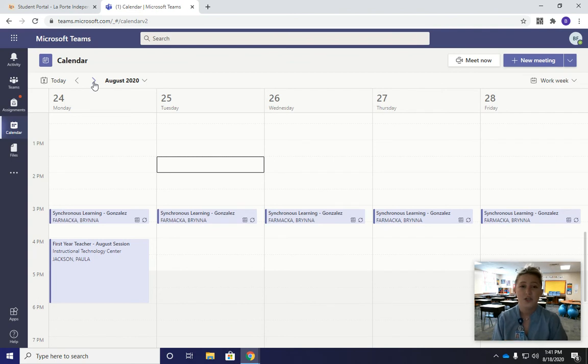I want you guys to check the calendar often. Even if you don't, you guys are going to get an email when you have a meeting. Okay, so you're going to get a notification in Teams. You're going to get a notification through your email if you have a virtual synchronous meeting on Teams where I get to see you at the same time and it's live, it's going to be in here in your calendar.